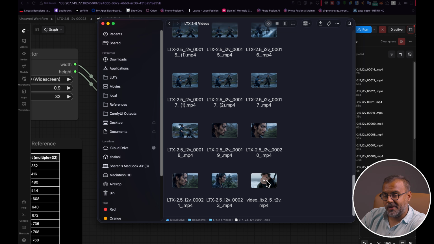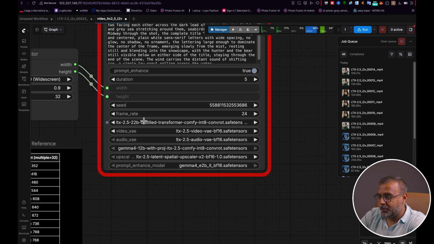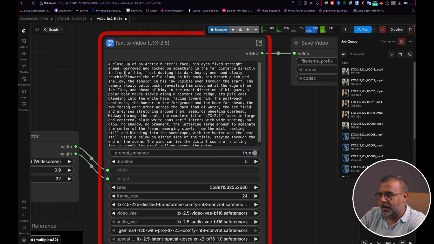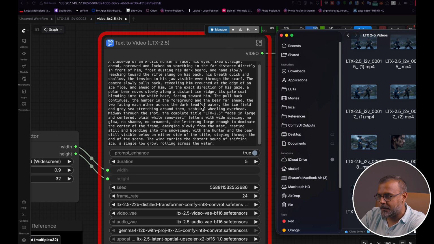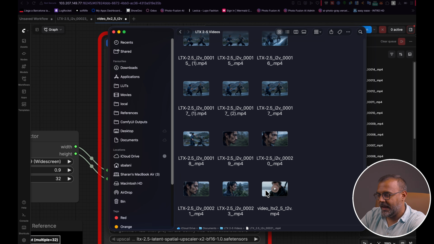So let's start with the default video that comes with the workflow. When you drop in the workflow for text to video, you get a prompt about an Arctic soldier. I think I've got it pulled up over here. Here we go. A close-up of an Arctic hunter's face, his eyes fixed straight ahead and narrowed, locked onto something in the far distance. It's quite a lengthy prompt. It's got some action descriptions, some detailed descriptions. So let's have a look and see what we get.